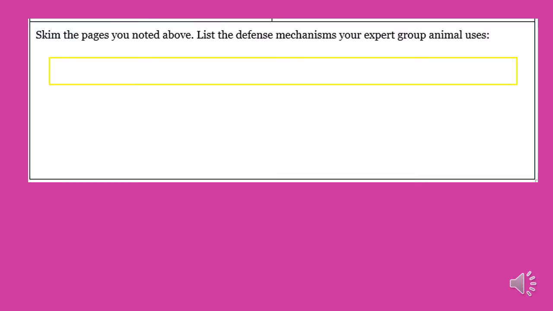Below those boxes, the directions say, skim the pages you noted above. List the defense mechanisms your expert group animal uses. So in other words, we're going to read quickly through the texts. We're going to be looking for information about defense mechanisms, and we're going to just list them here. So we're not getting into a lot of detail. We're just going to list out some of the things that we think the Springbok Gazelle uses to help protect itself.